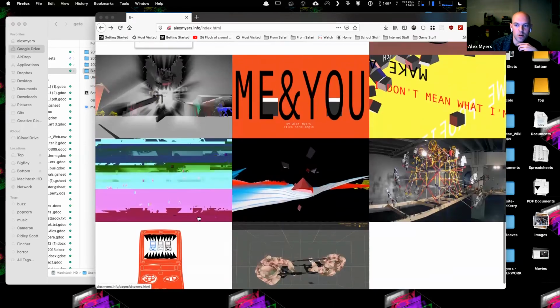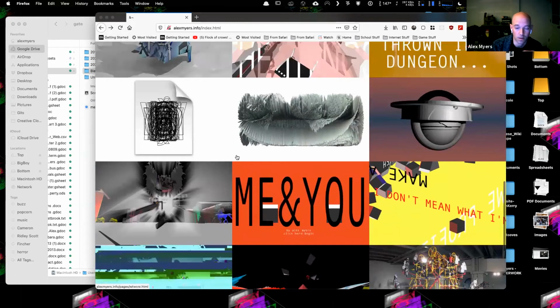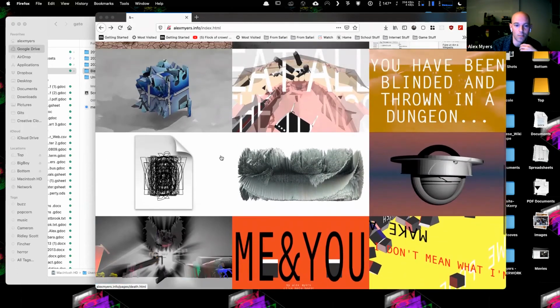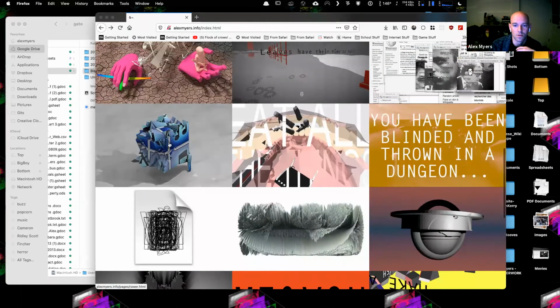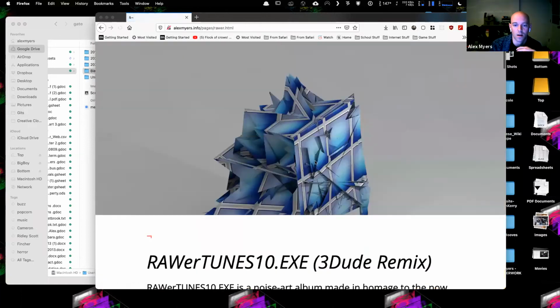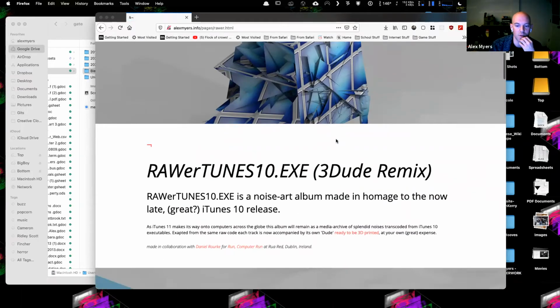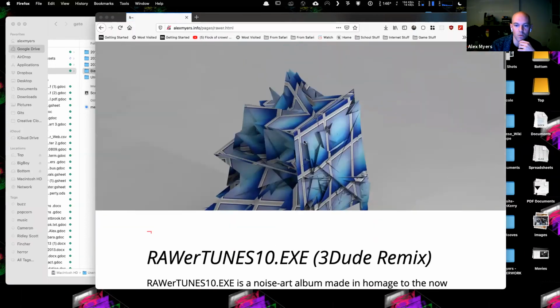I showed it in a bunch of places, but I've skipped over a ton of stuff. I play around with 3D modeling like crazy, trying to use the tools in ways that they're not meant to be used. I like to do really weird visualizations. This is a visualization of the iTunes executable, from before iTunes was an app, when you could just download it as a program that you would run. So like the exe for Windows.